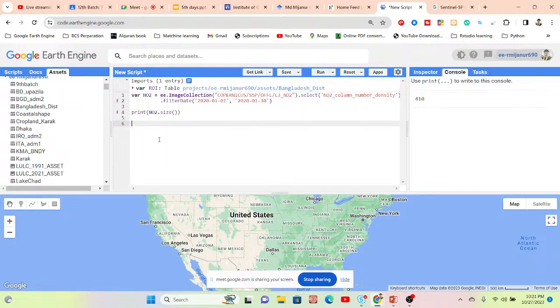So for that, first of all, just take a variable. Suppose I put the variable name as average NO2, and I want to calculate the average from 410 images. Then simply copy that from here, paste, and use the reduce function. Reduce is a statistical function. This time I want to reduce using the average result: ee.Reducer.mean. After that, I simply clip with my boundary shapefile, the ROI.